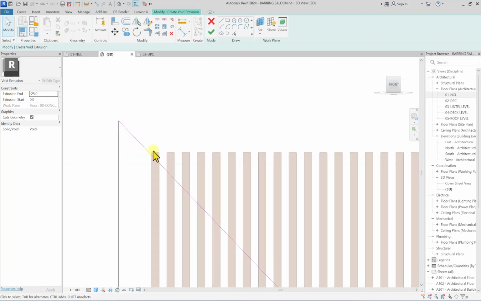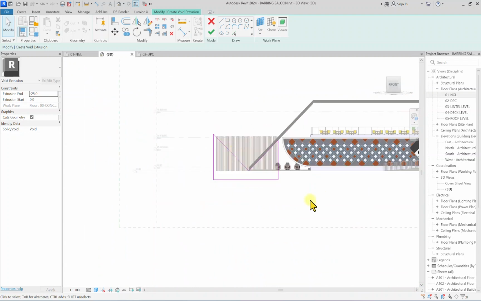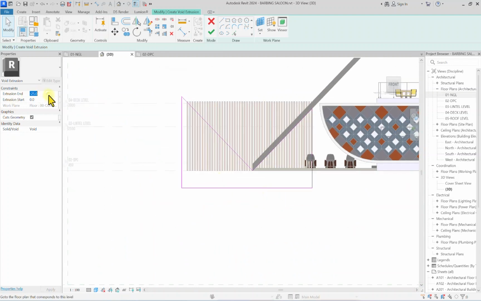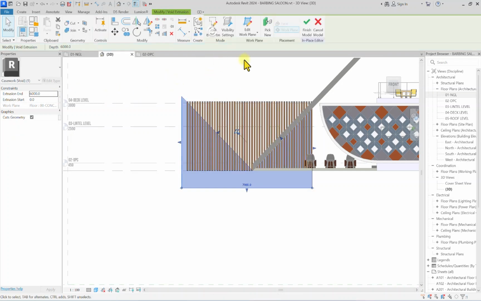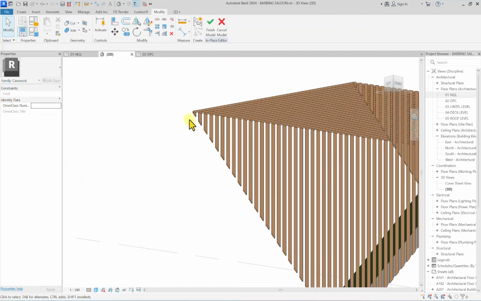So this is a void form, it doesn't need to be perfectly matched. Okay, so after doing this, I'm going to set this void cut to, let's say, 6,000. So it's going to cut everything inside. So it's going to go as deep as possible. Then I'm going to click on finish. So you can see how it has cut this plane here.